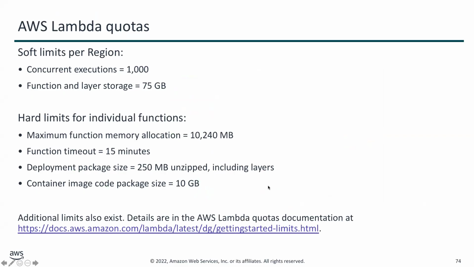We need to worry about the quotas as well. There are quotas for execution, soft limits. If you want to have multiple Lambda functions and execute them concurrently, it's 1,000 functions. Then there is function and layer storage. Your code has to be stored somewhere. Although your code uses very little space, the limit is 75 gigabytes. That's a soft limit.